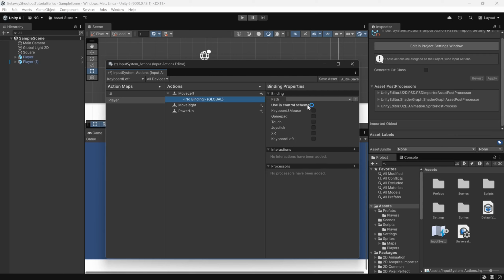And now this is where we set our actual key that we want. And I'm going to click the button and click listen just for an easy way to set the binding. So move left, we want it to be the W key. So I press W and then enter. That gives me the W key. And then now, before I go to the next one, I want to make sure that it's set to the correct control scheme. So this is going to be our keyboard left player. So I'm going to click it right there.